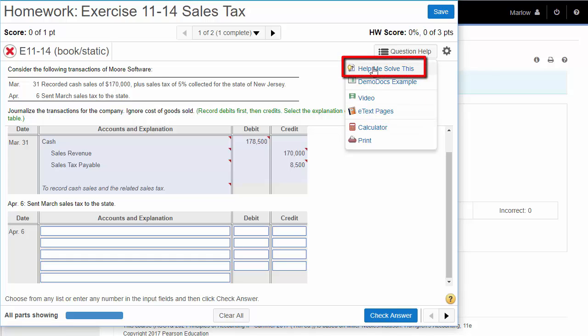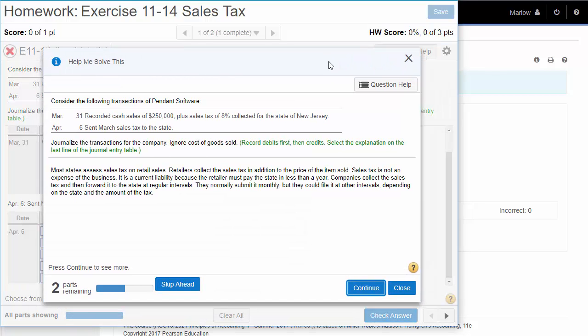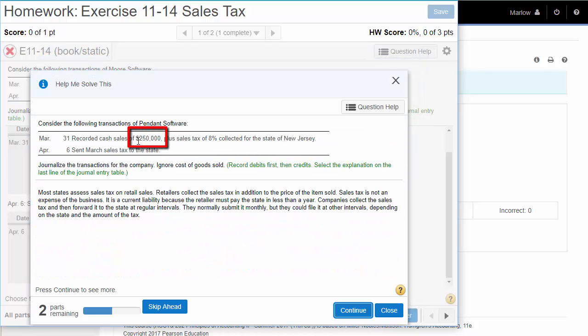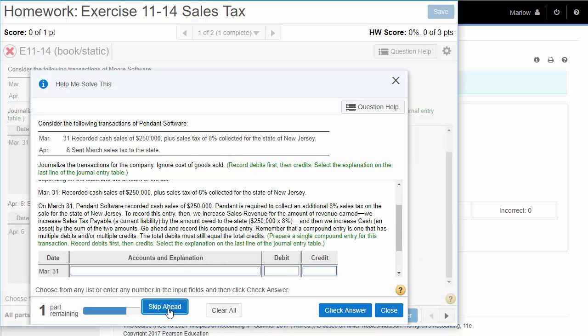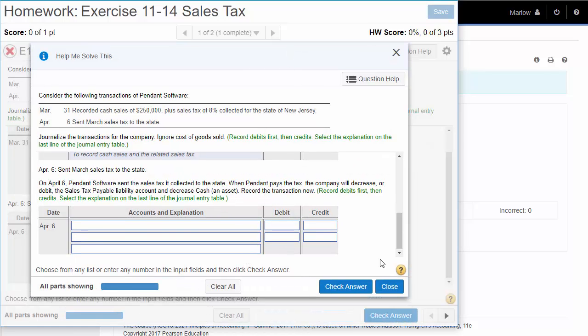But I want to show you this help me solve this. So what this help me solve this feature does is it gives you the same problem, but it changes these numbers. So it's using random numbers, and it's going to step you through it. Now, if I wanted to skip ahead, I could do that to go to a different section. So this is a really good tool to help if you can't figure out the solution to a homework problem. So read through this, and it will step you through the steps, and usually it will show you all the calculations.